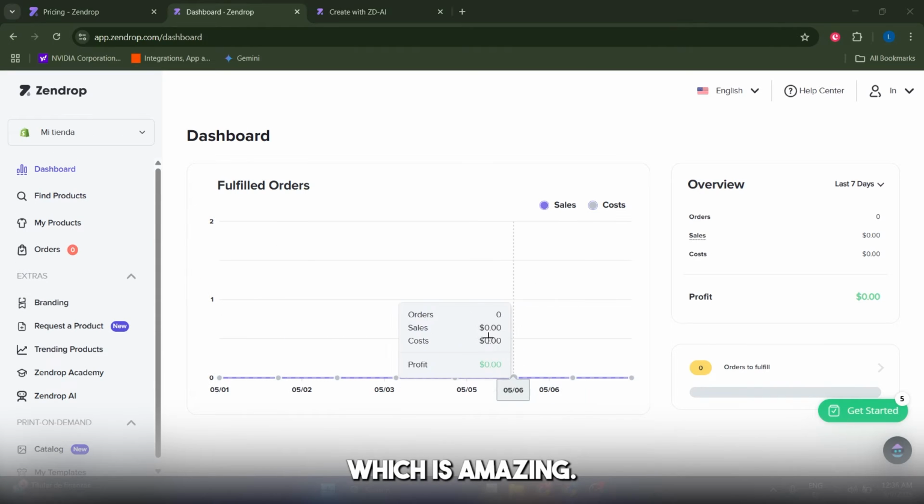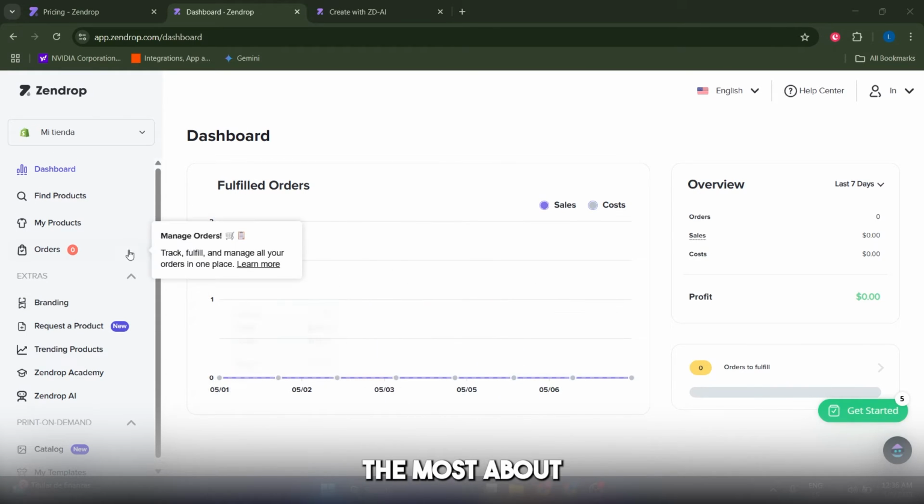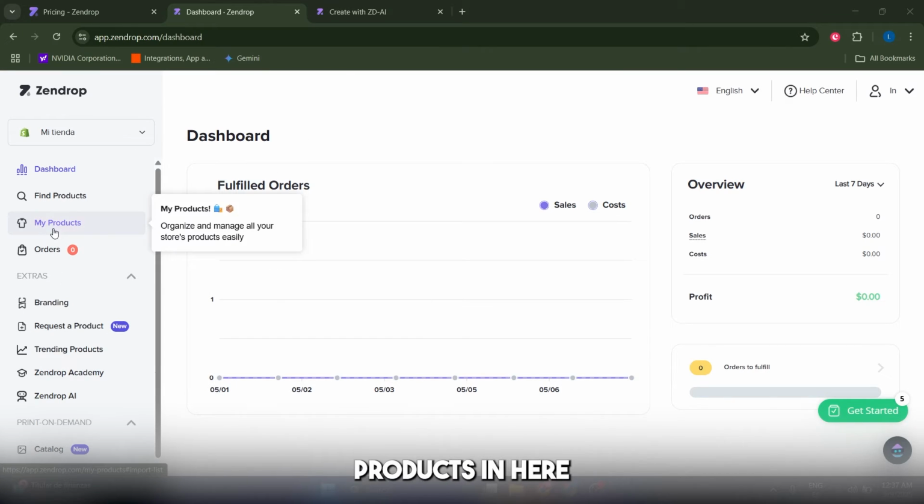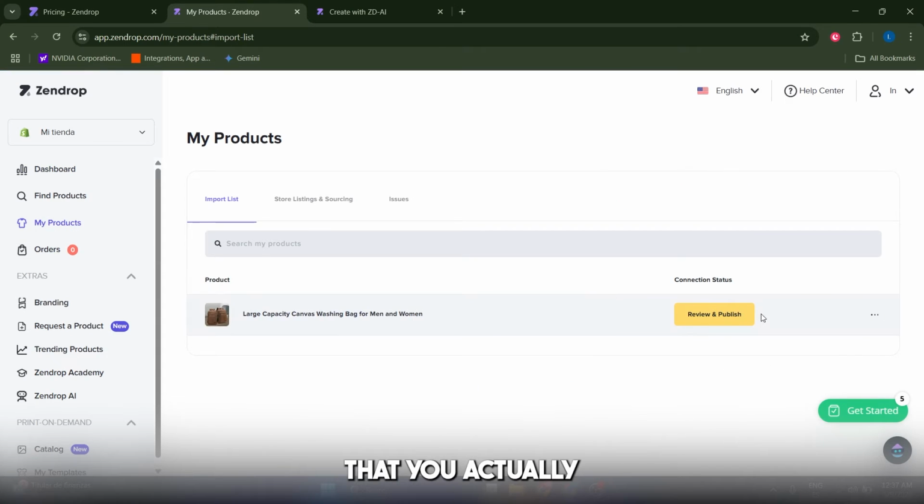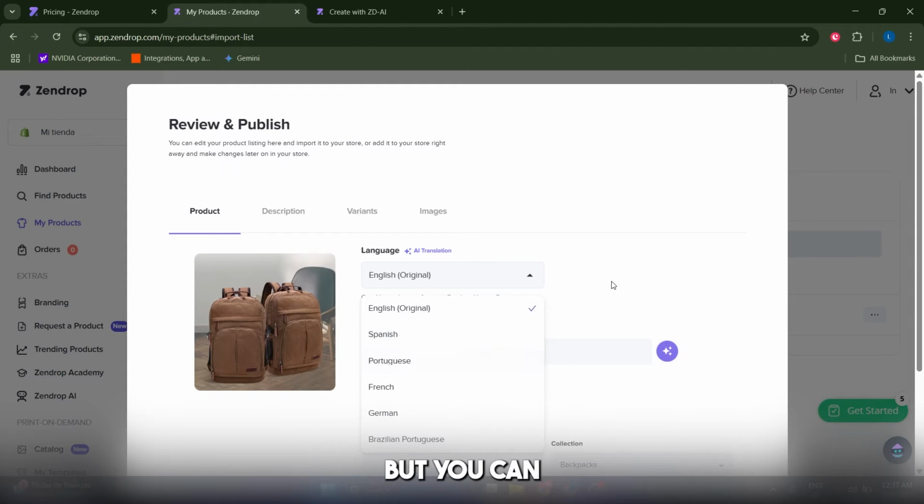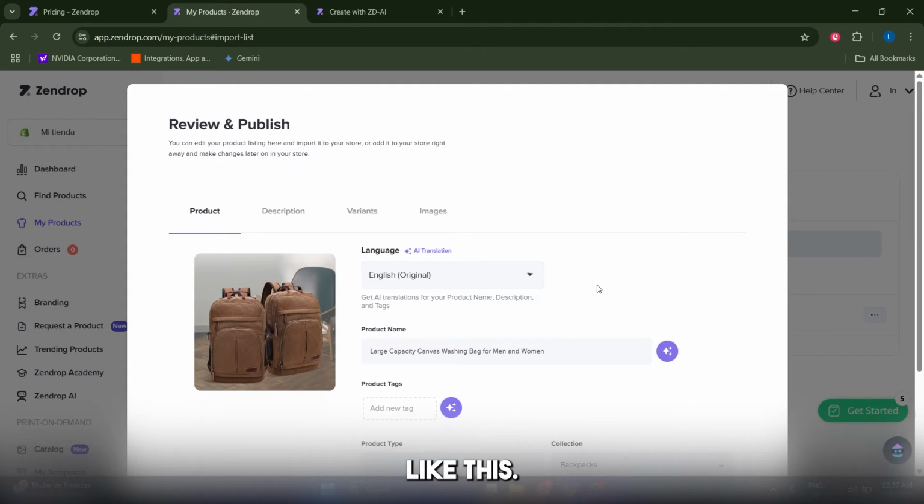Which is amazing. Now, one of the features that I like the most about Zendrop is the fact that you can use AI to personalize certain descriptions, tags, and even translate things to other languages, okay? So if you come to your products in here and you select one of the products that you actually added, in my case it is this handbag for men and women. If you click on this, you can basically select the language, okay? In my case it's set to English, but you can automatically translate it using AI to any other language like this, okay?